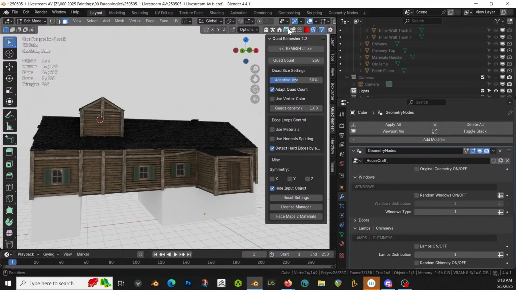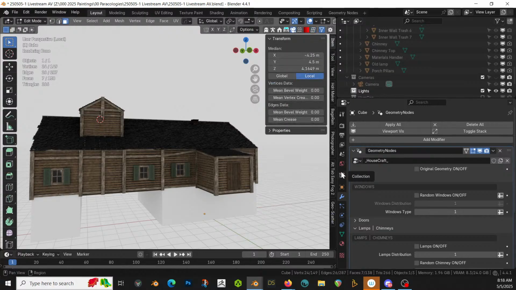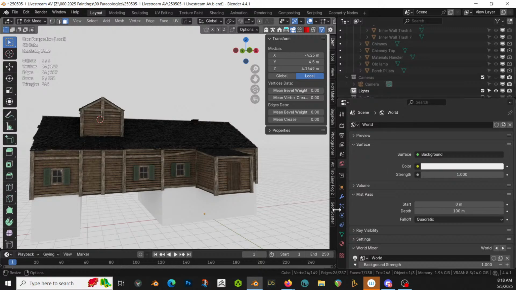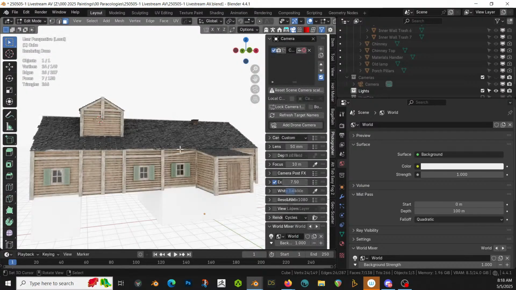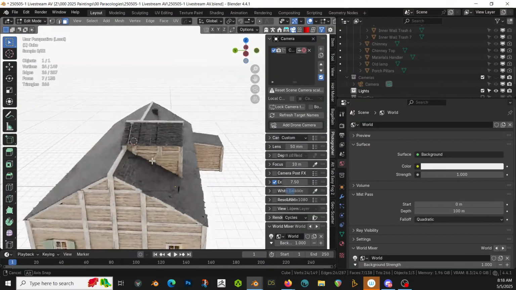I also want to increase our... Come on, photographer. Exposure to 7.5. Get nice and bright so you can see what the heck we're doing. Okay. So that's coming along.